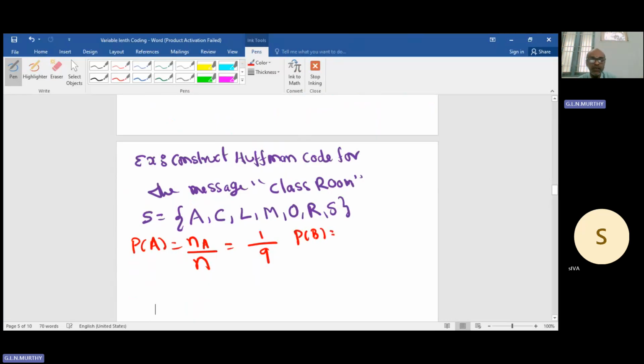P of C. How many C's are there? Only one. Again, 1 by 9. P of L. How many L's? Only one in classroom. 1 by 9. Then M. How many M's are there? Probability of M. Only one. Again, 1 by 9. Then O. In classroom, 2. So 2 by 9.